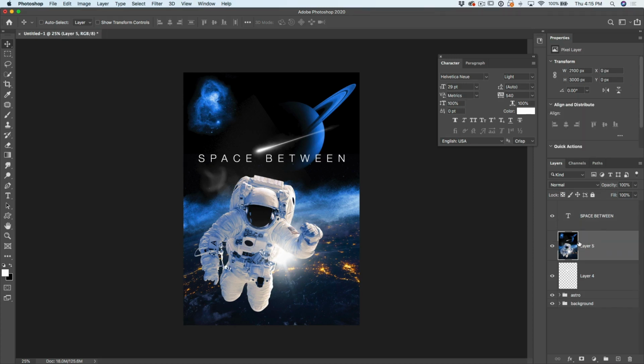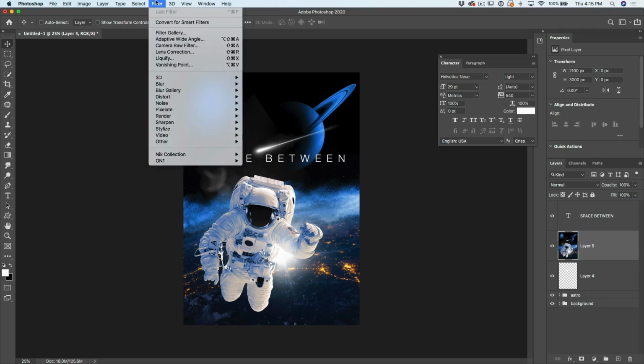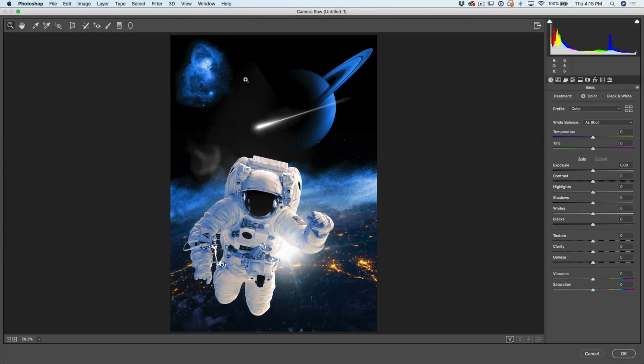So let's grab that type layer, drag it above, turn it on, and now we can do different things with this. So I'm going to go into Camera Raw and just give it a little final touch on this layer here. We're going to choose Filter, and go to Camera Raw Filter. Now everything will show except for the text, because of course that was on its own layer.